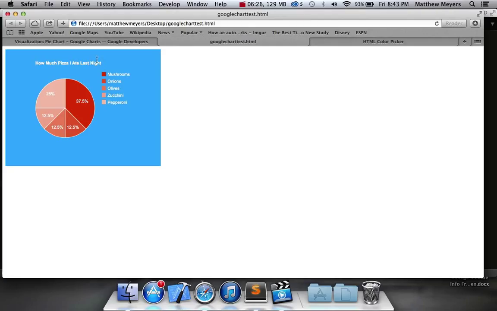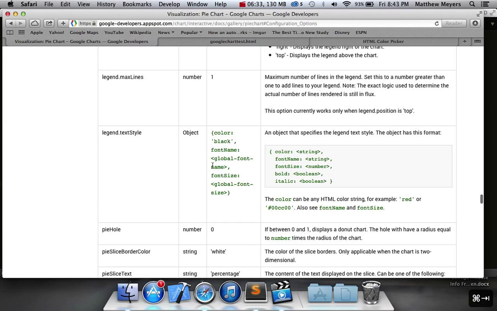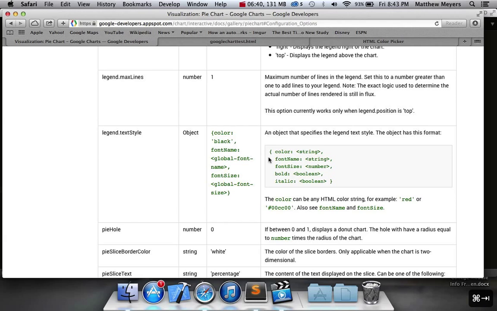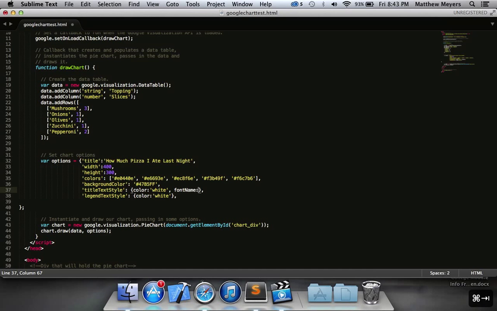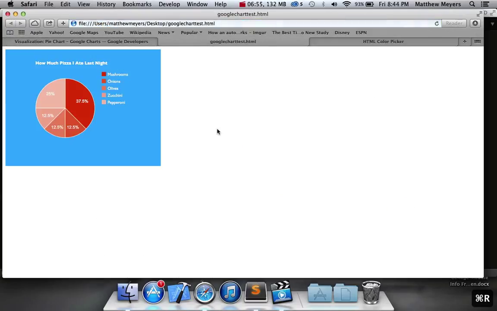But, you know, I'm not crazy about this font. Let's give the font a change on the title and the legend. So we have to go back to our documentation real quick and check that out. The object things are separated by commas. So we need to do comma, font name. And I want to change it to Gill Sans just because Apple uses that one and it looks good. And this is kind of Apple's color theme minus the orange. Oh, now we're looking good.